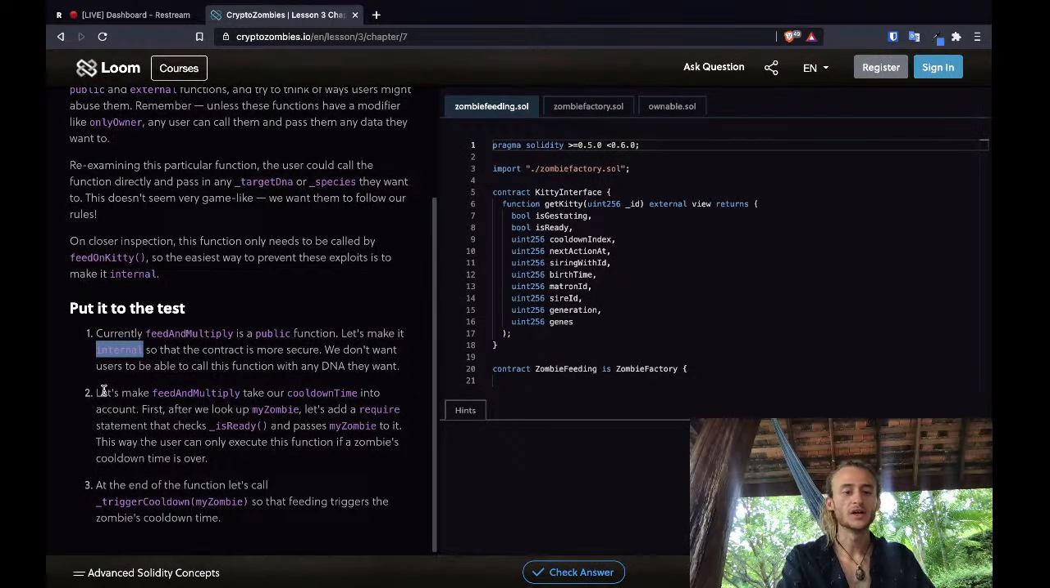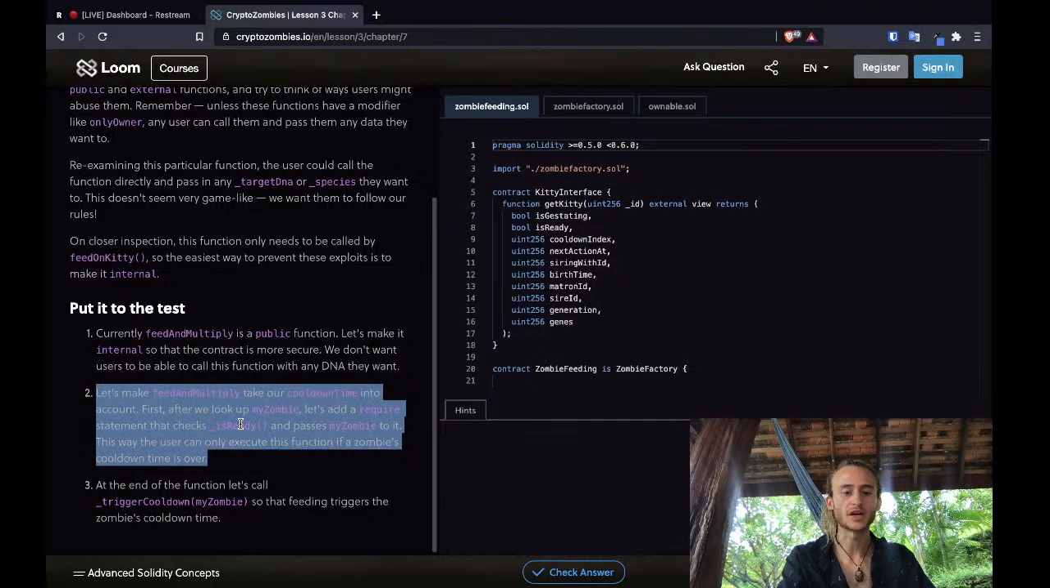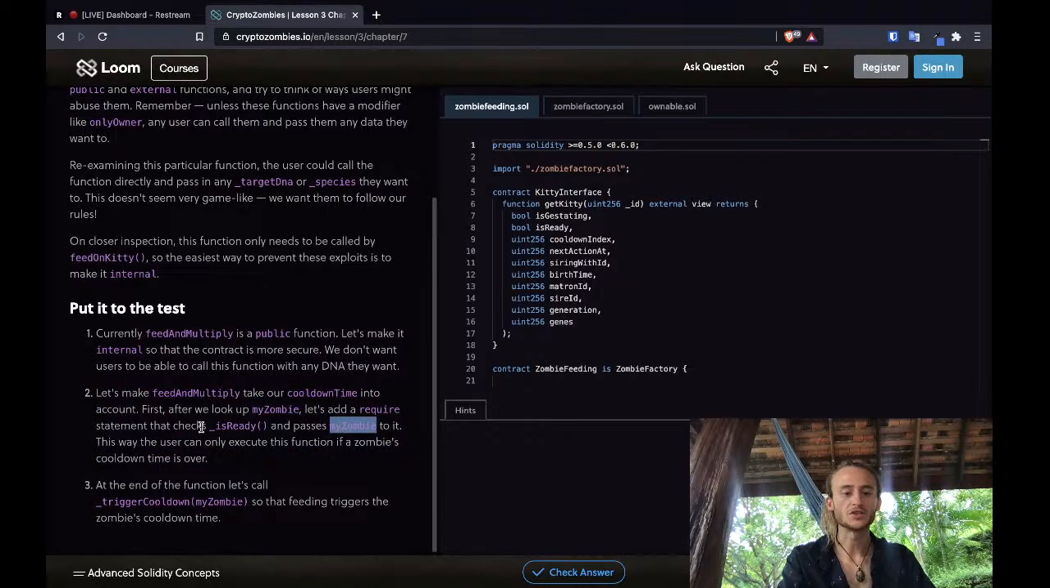Number 2, let's make feed and multiply take our cooldown time into account. First, after we look up myZombie, let's add a require statement that checks isReady and pass myZombie to it. That way the user can only execute this function if a zombie's cooldown time is over. At the end of the function, let's call triggerCooldown on myZombie so that feeding triggers the zombie cooldown time.